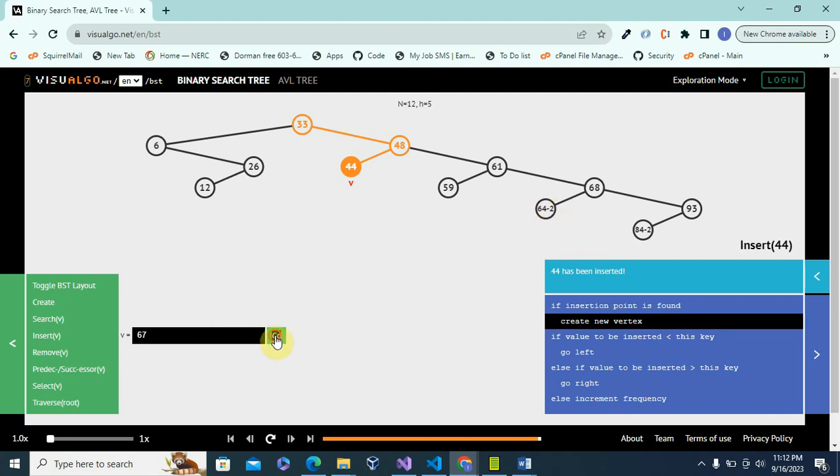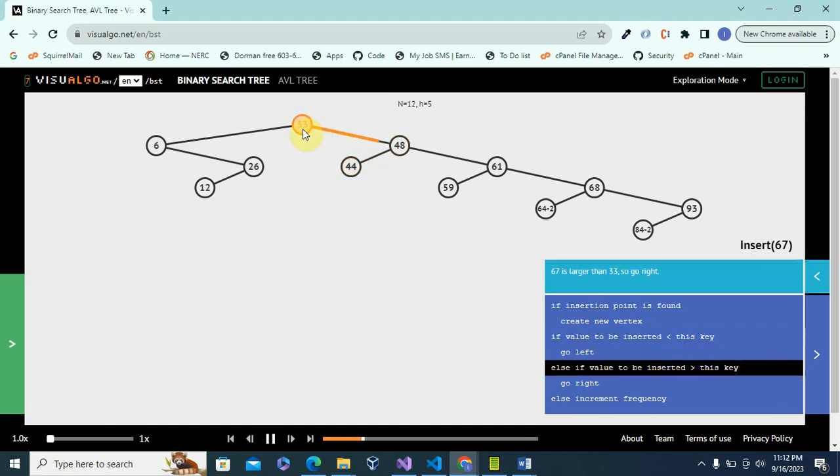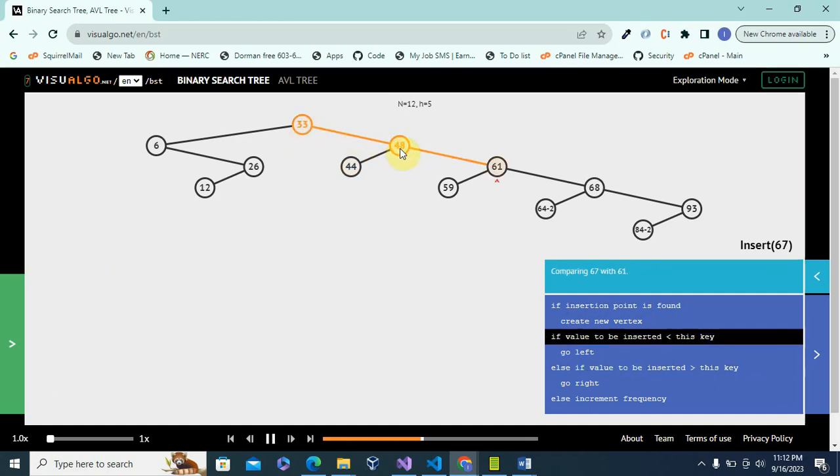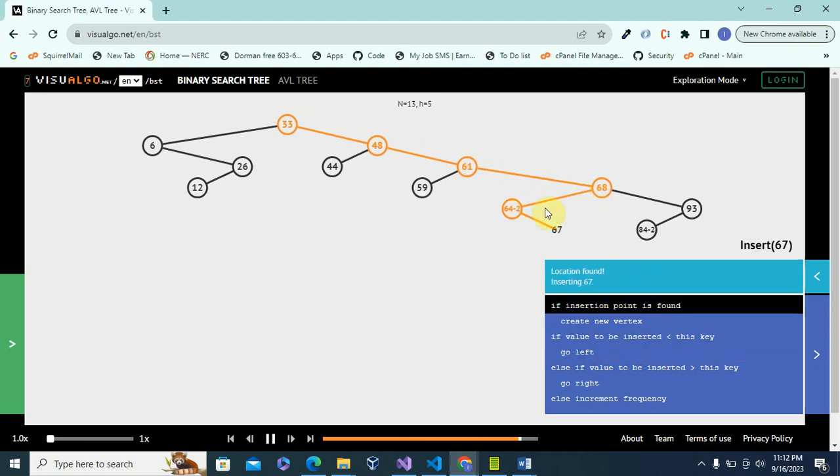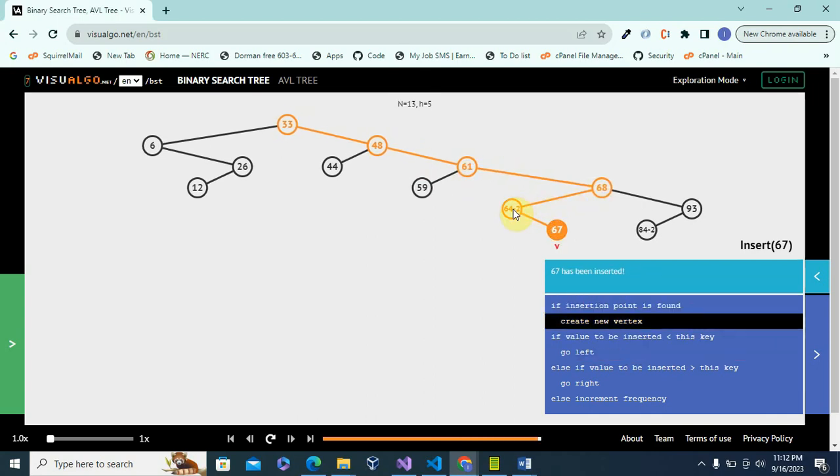So look at it. It goes 33, I'm more than you, I go to the right of it. 48, I'm more than you. 61, I'm more than you. 68, I'm less than you, I come here. 64, I'm more than you, I come to the right of it. So it goes there and saves, strategically there. So then when you're searching too, you're going to search like that.